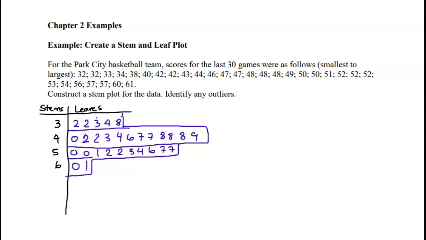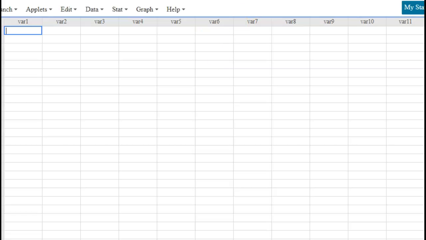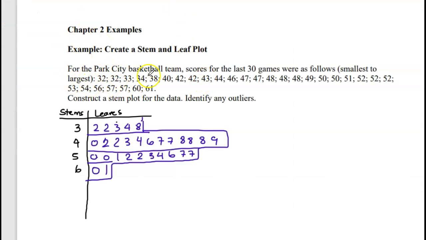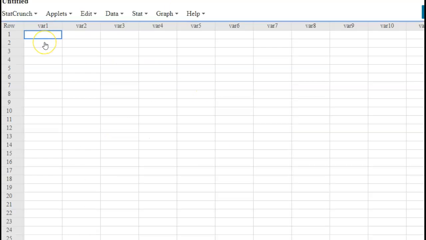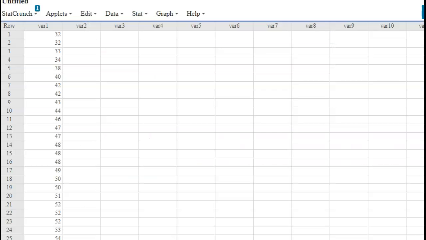Okay? So now let me show you how to do this in StatCrunch. So in StatCrunch, I want to open a table. Right, and basically you type the data. So you type the data in the first column, like 32, 32, 33, 33, 34, and so on. I typed all of them on here, so you don't have to watch me type everything.